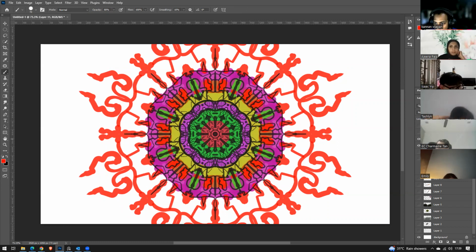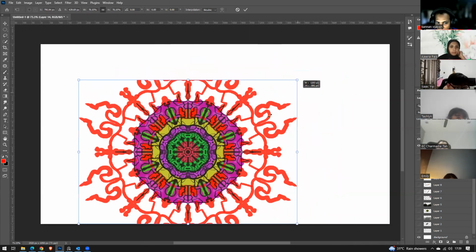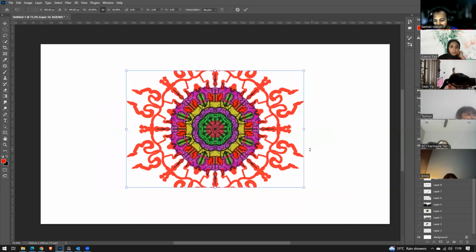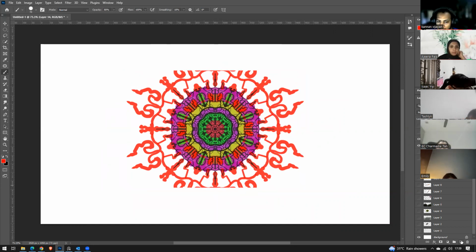So these two, anything that has this chain icon on the layer, that means these two layers are linked together. Just choose one of them and then hit Ctrl T or Command T. You can make it small, and both will follow. And say this is your pattern for your background. Now you can come in and create a brand new layer.